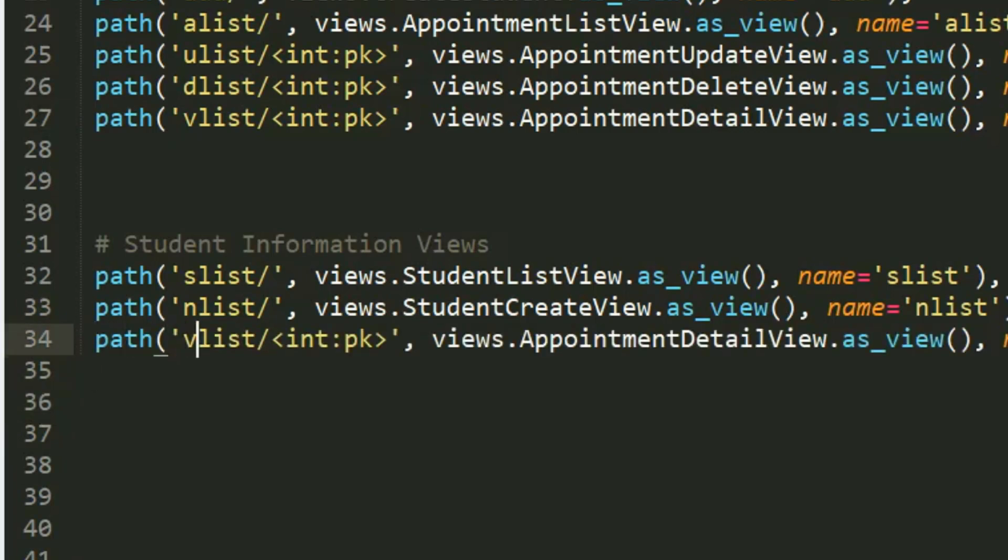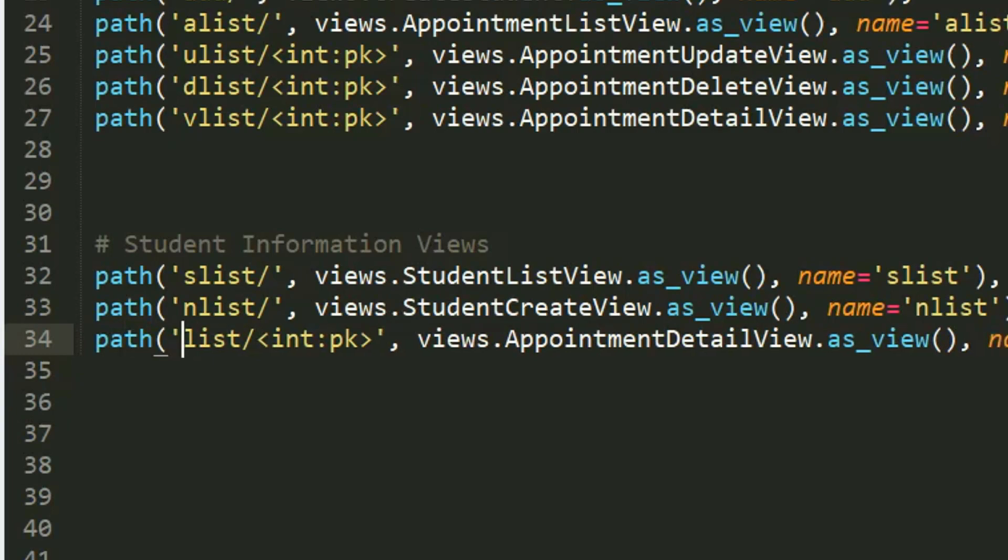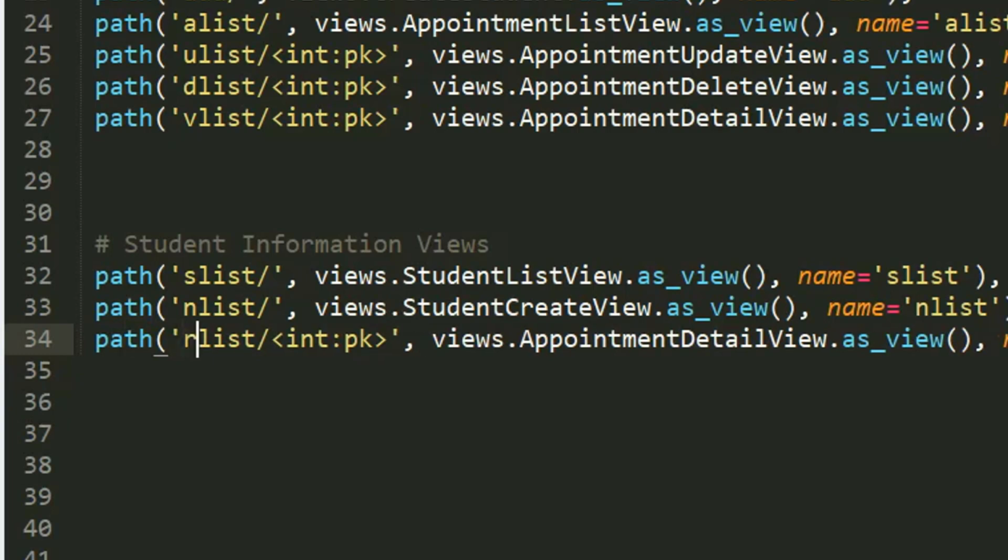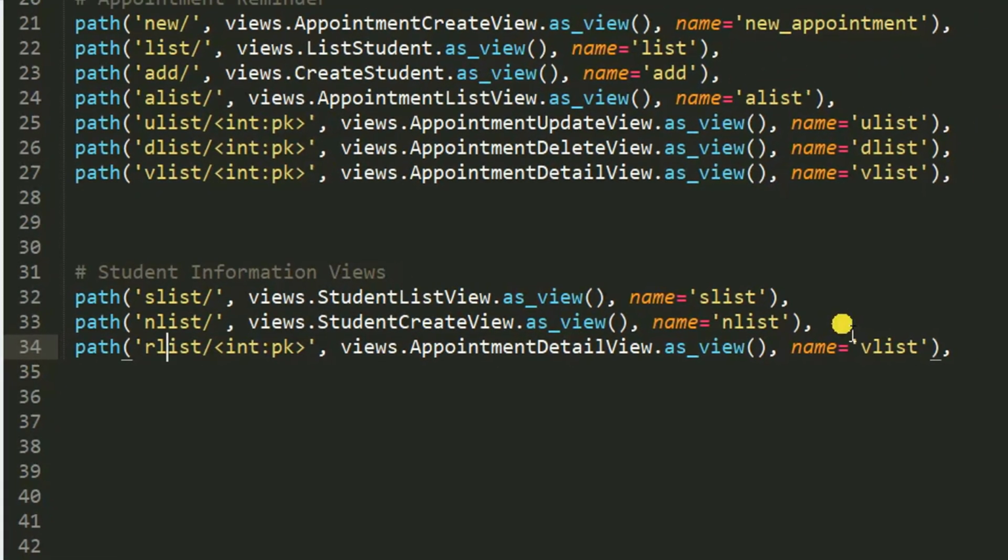So here I can say is student list, read student. Here is student detail, then is student list. Control S to make sure I save the changes.